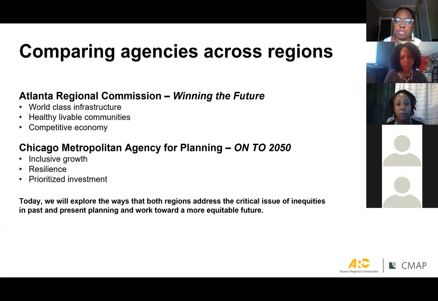The Chicago Metropolitan Agency for Planning, or CMAP, strategic plan, On to 2050, focuses on inclusive growth, growing the economy through opportunity for all, regardless of race, income, or background; resilience, which means preparing for rapid change, both known and unknown, including economic, fiscal, and environmental uncertainties; and prioritized investments, including a wise management of public funds for infrastructure, development, and the economy. Today, we'll explore ways that both regions address critical issues of inequities in past and present planning and work towards a more equitable future. I'm now going to turn it over to Timmy, who will speak more about today's learning objectives.